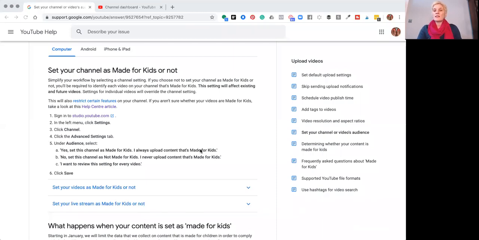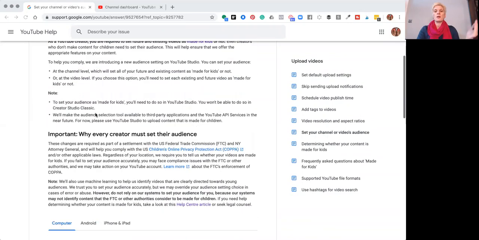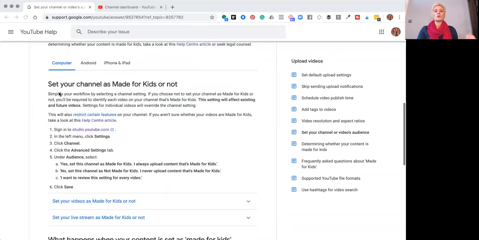Okay, so if you'd clicked the link inside of the email that you received, it will take you to this page. And at the top of this page, it's going to say set your channel or video audience. And it's telling you about the Children's Online Privacy Act and what's involved in it and what isn't. But if you scroll down, you'll see that it says how to actually do it. So what you need to do is you need to sign into your YouTube account and you need to go to the YouTube Creator Studio.